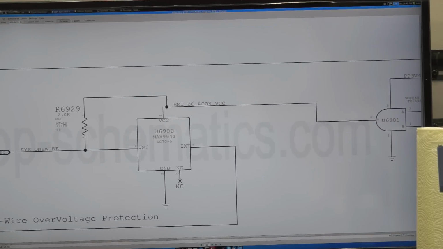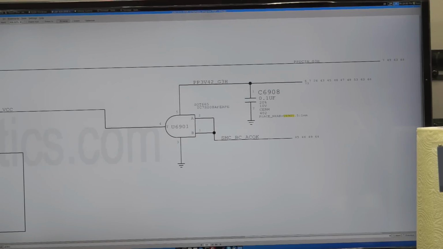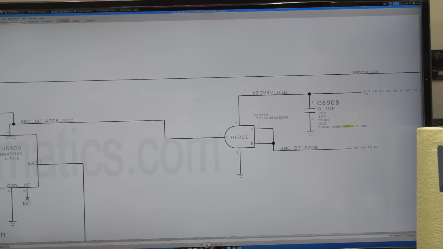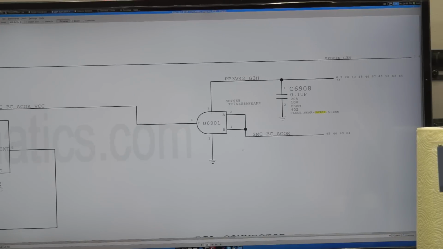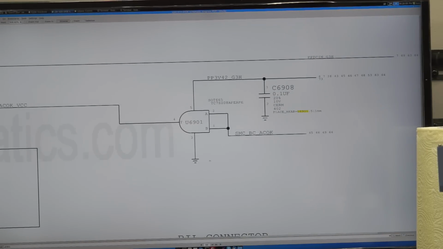Now this also has an input of SMC BC HAKKO VCC. This comes from this chip over here, U6901. This is a logic gate, so pretty much, when SMC BC HAKKO comes in, it allows this 3.42 volts from here to just go right through to there, and that's about that. So this is going to get a turn-on signal. This is going to get a signal on VCC pin if SMC BC HAKKO is there.